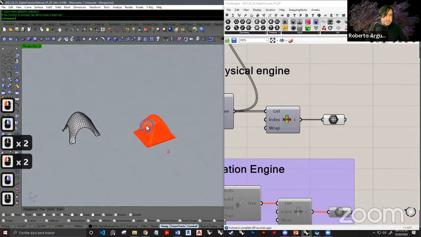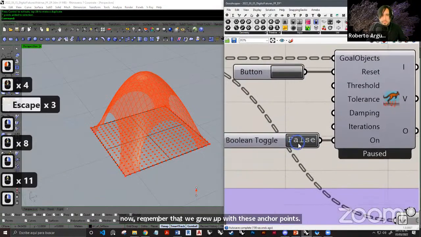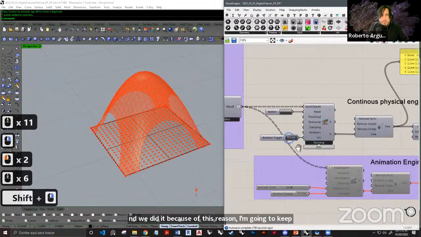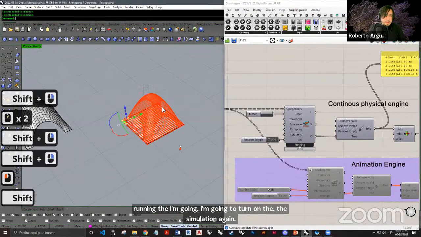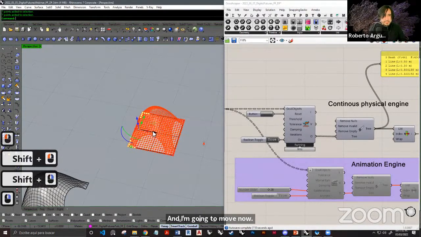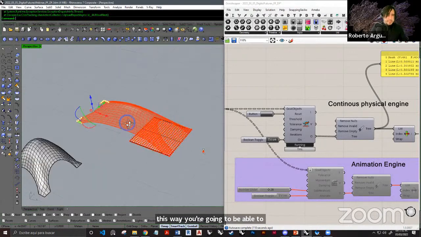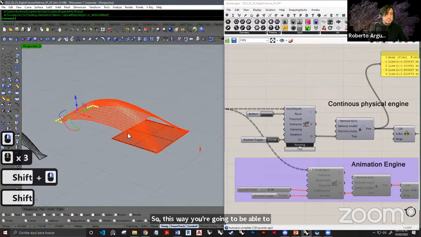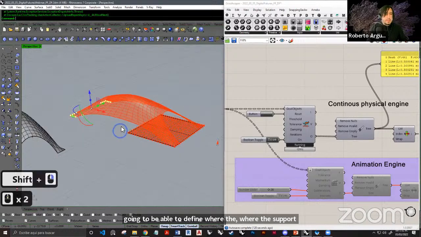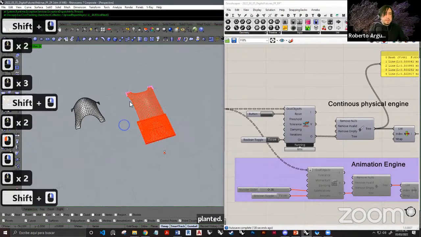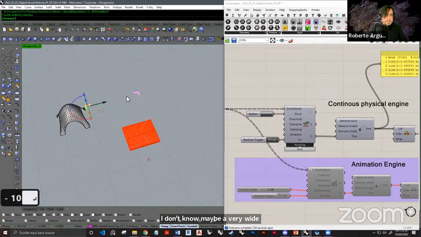Now, remember that we grouped these anchor points, and we did it because of this reason. I'm going to turn on the simulation again, and I'm going to move these two anchor point groups. In this way, you're going to be able to play more with the catenary. You're going to be able to define where the supports or the anchor points of the catenary are going to be planted. So in this case, maybe I want to make a very wide entrance in this dimension.